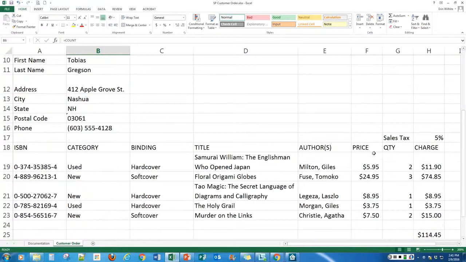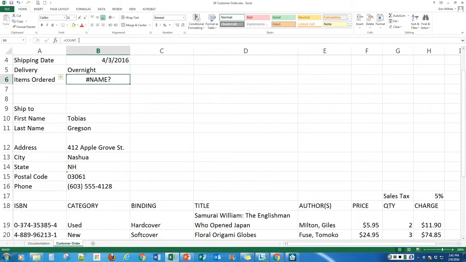And it didn't like that. Okay, COUNT. So notice I fixed that by just clicking on this again. So COUNT, and I click down here to make it active again. With the insertion point still blinking, select the range G19 to G23.